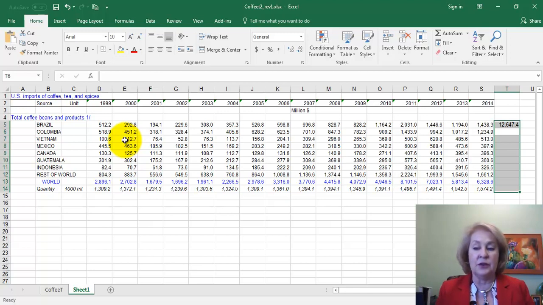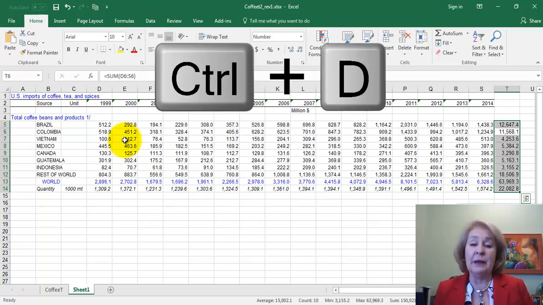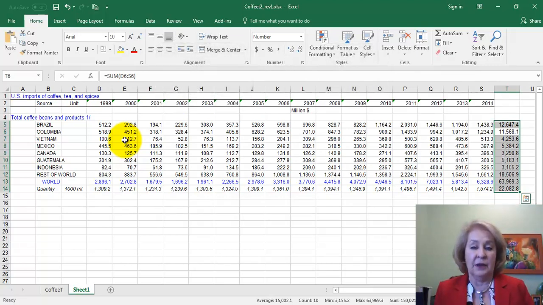Now when I hit enter, I find out that 12,647 metric tons of coffee have been imported from Brazil since 1999. But I want to know about everybody else, and I'm in a bit of a hurry, so I'm just going to go Control D, and that's going to fill all the way down. So Control D is a shortcut that will fill all the way down. Control R will fill to the right.